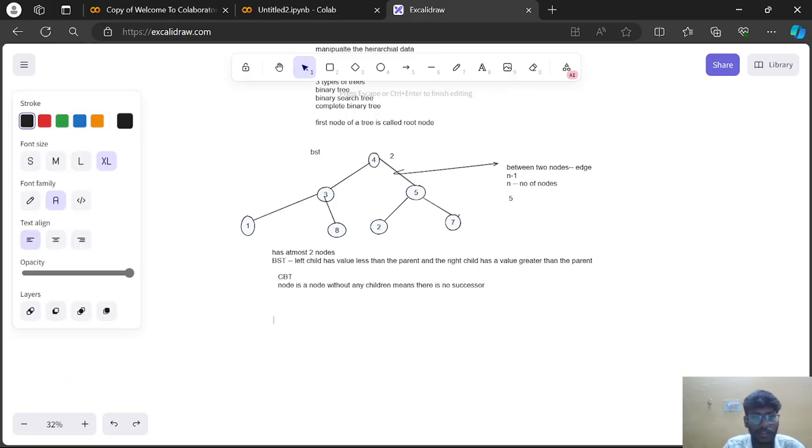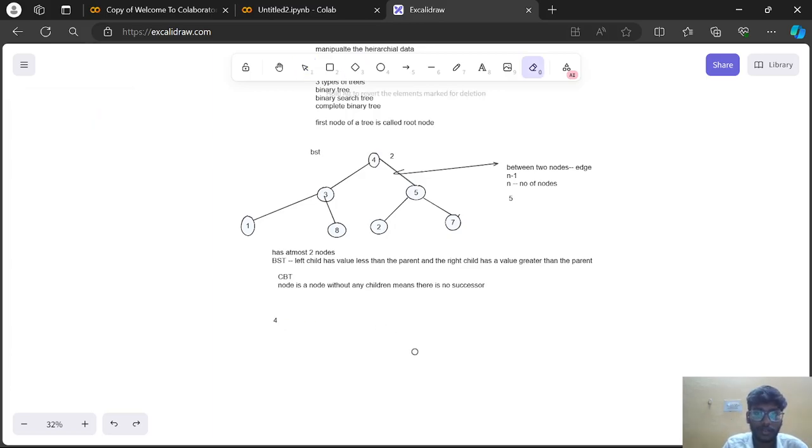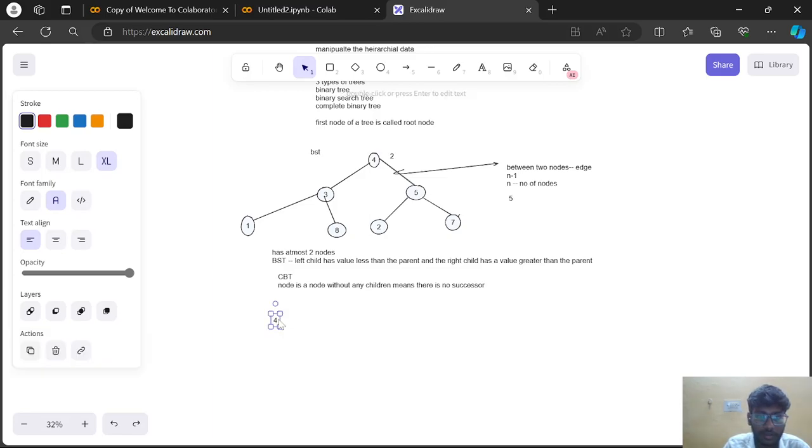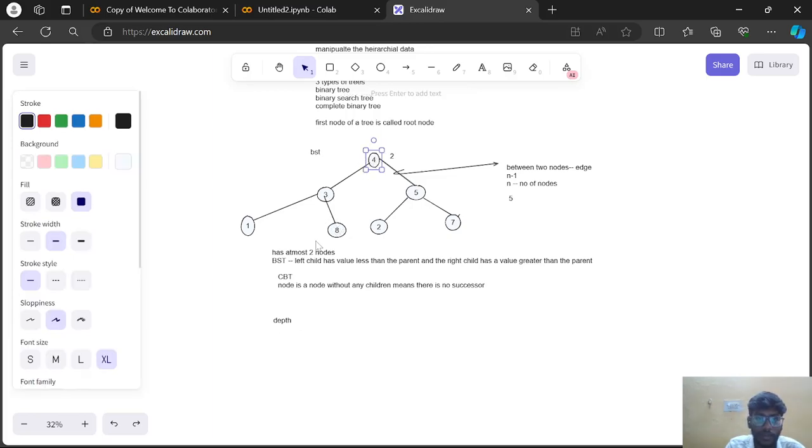In the same way, what is the depth of a tree? The depth of a node is the number of edges from the root to that node. If you want to see the depth of 8, that will be the number of edges from 4 to 8, from here to here. So that will be 1, 2. So the depth of 8 here is 2.